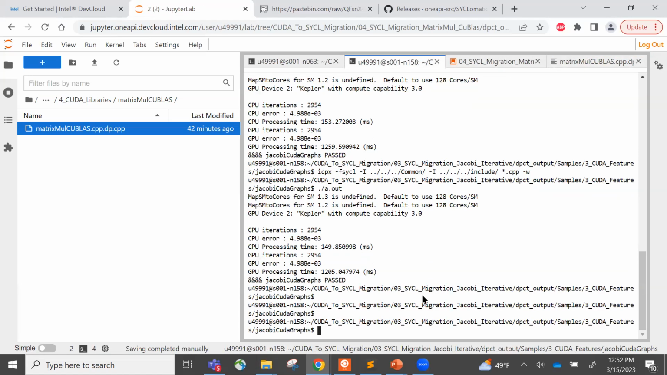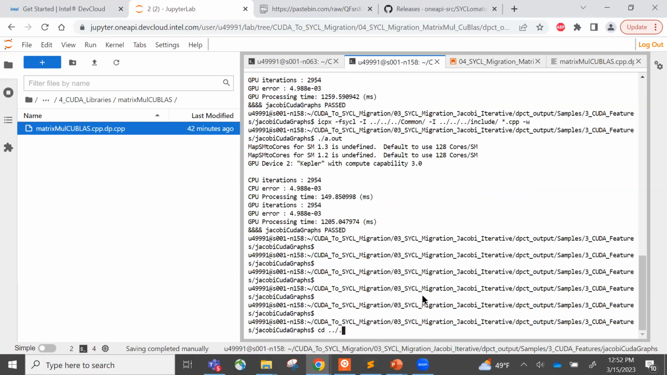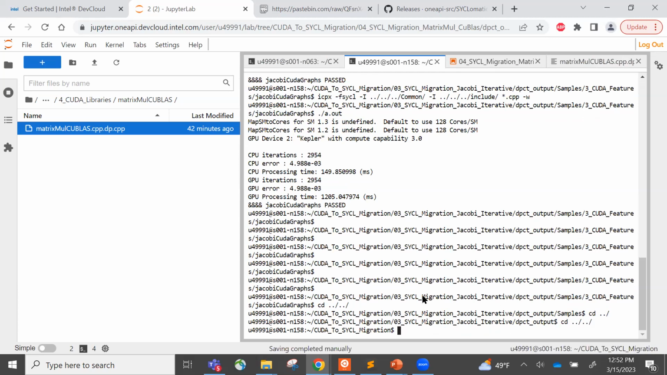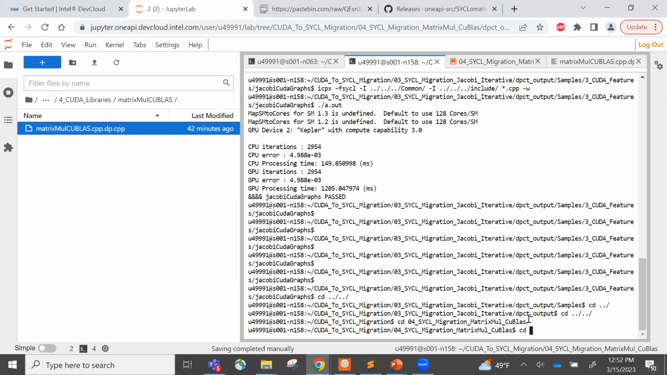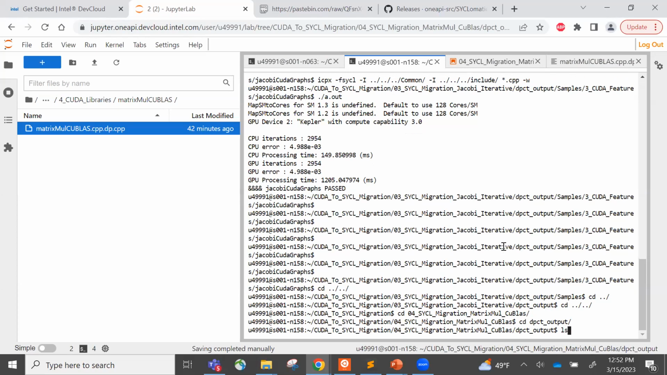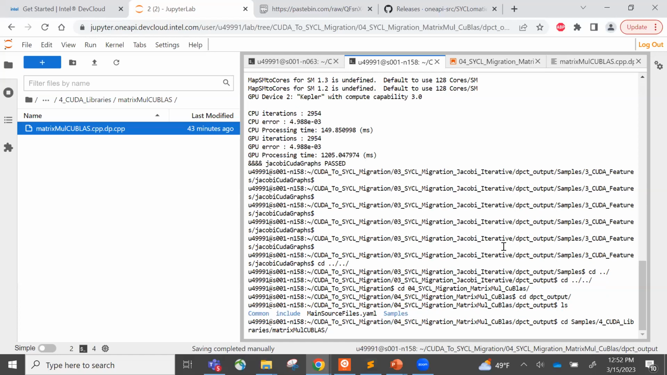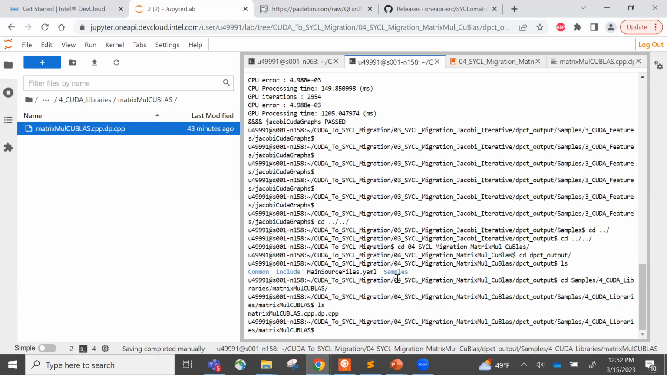Right, so I'm in the command line again. So let me go back to the 04 folder, the fourth module, which is the matrix multiplication cuBLAS folder. And under this one, we have the DPCT output. And under this folder, we have samples, matrix multiplication folder, and then here we have the actual source file.